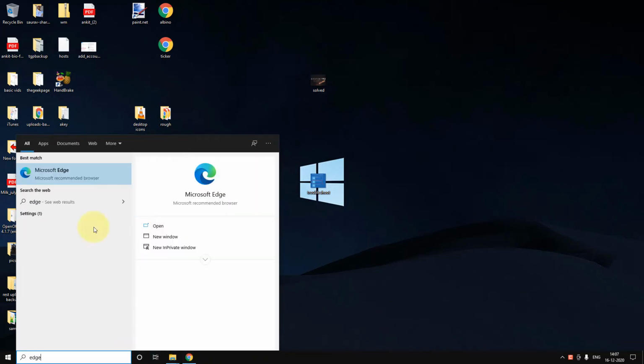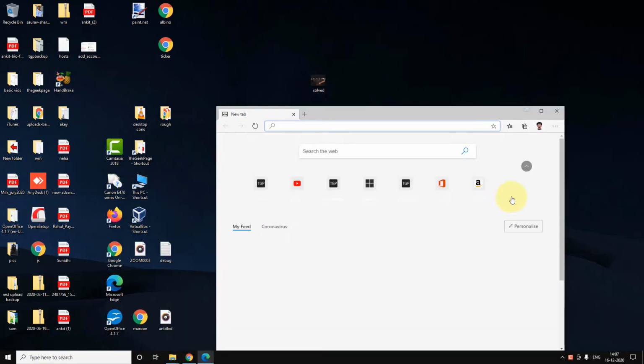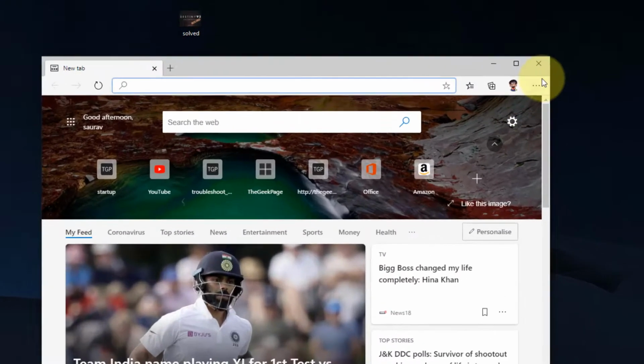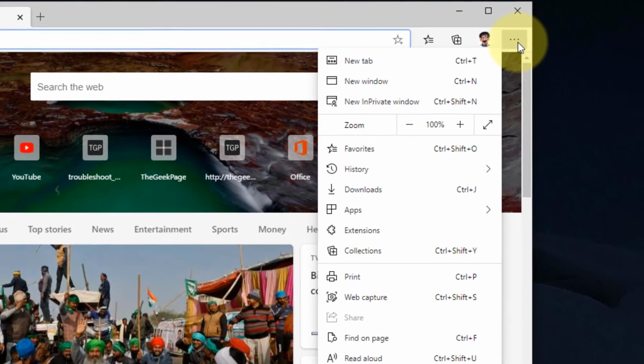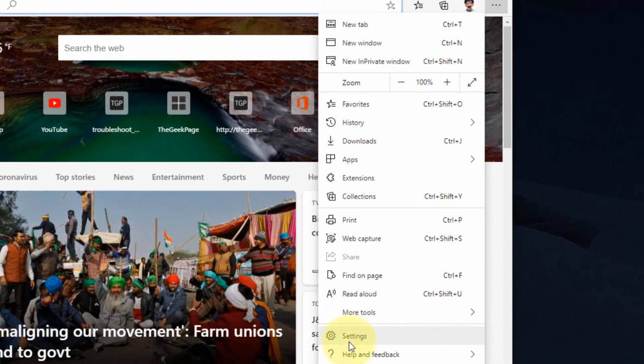Open Edge. Now once Edge is open, you have to click on these three horizontal dots at the top right. Now scroll down your mouse and click on settings.